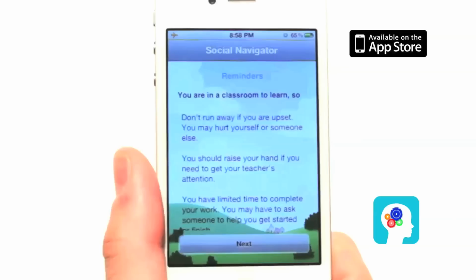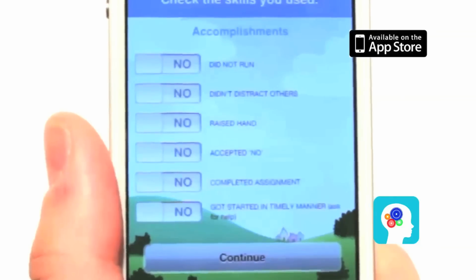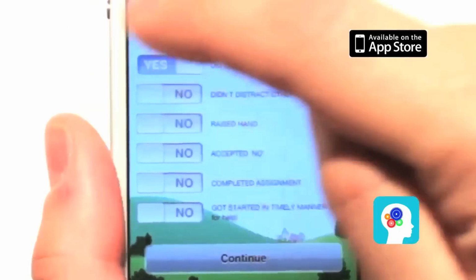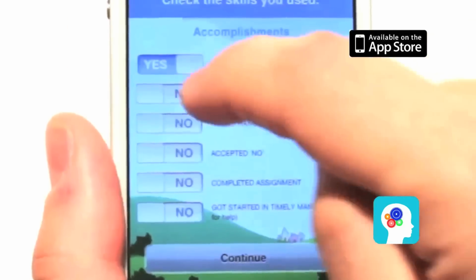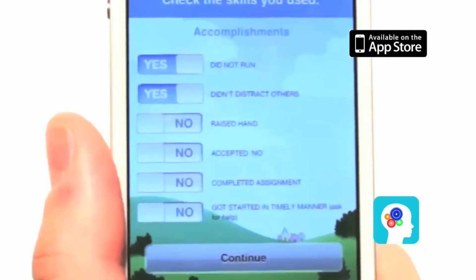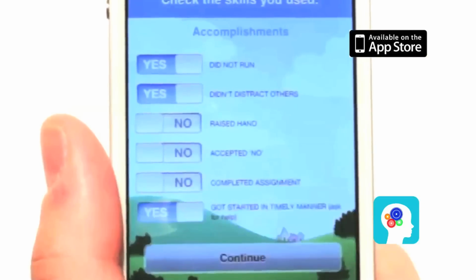The accomplishments page provides the user with a brief overview of all the recommendations. It is also a checklist to track which strategies the child was able to use. If a suggested skill is not applicable to the specific situation, it should not be reported as used. Let's say, didn't run, didn't distract, and got started in a timely manner.